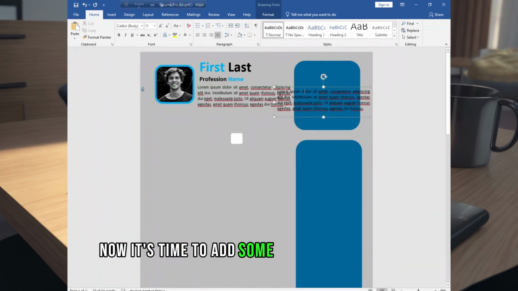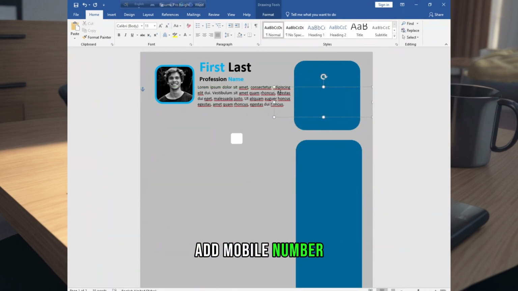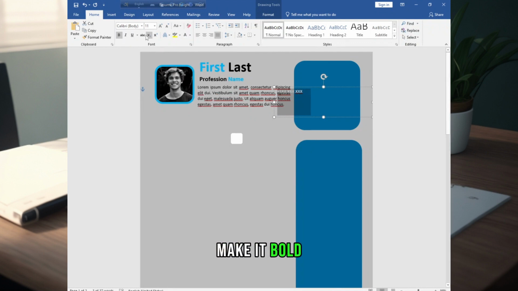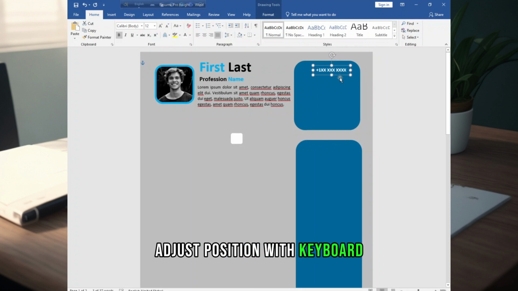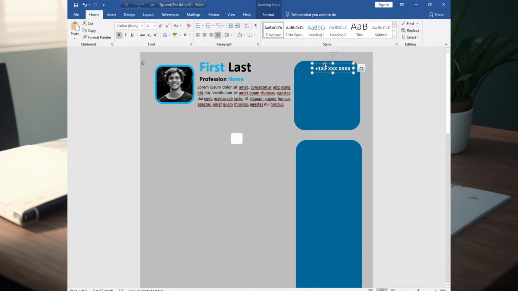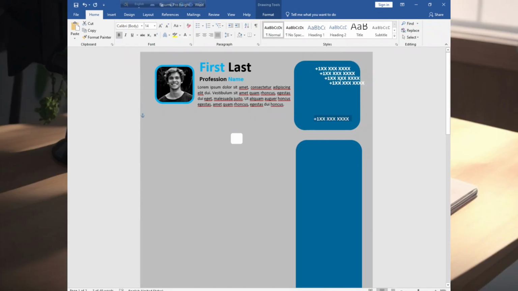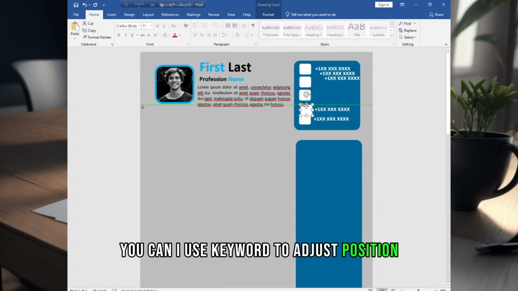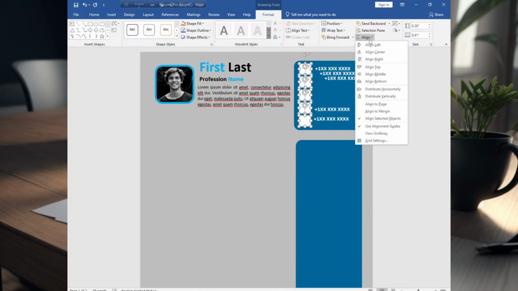Now it's time to add some contact information. Add a mobile number that is available in business hours or office hours. Change the color to white, make it bold, select 12 as the font size, customize it, adjust the position with the keyboard, increase the size. Now copy paste it 4 more times, select the box, drag it here, slightly change the position here, same for this, copy paste the box 4 more times. You can use the keyboard to adjust the position.